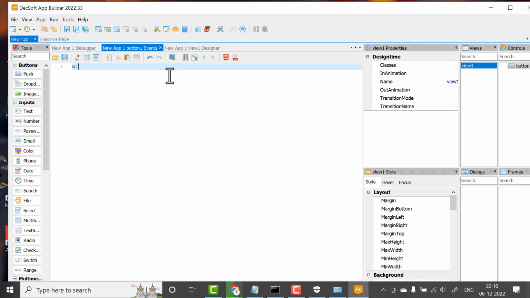Okay, so here you can type window dot alert message. Inside this you can type the alert message which you want to display. So I will display welcome to EduTech Corner. Once it is done, click save and compile. Once it is compiled, click run.